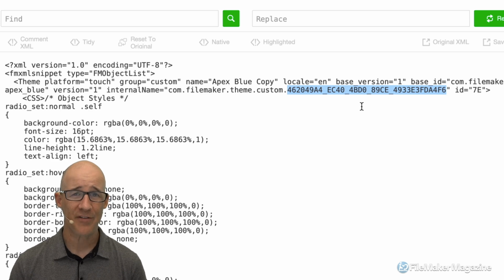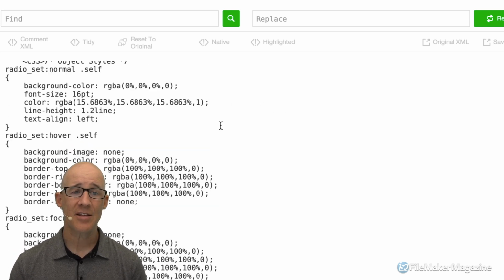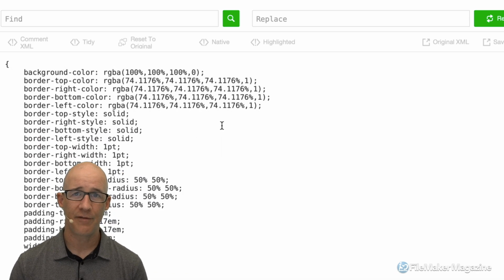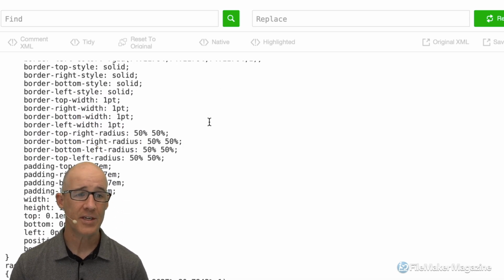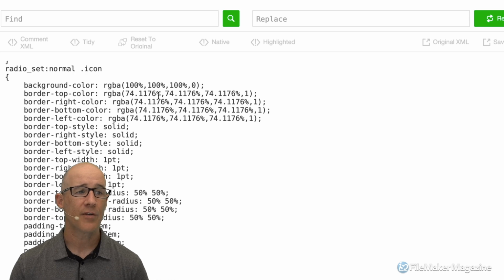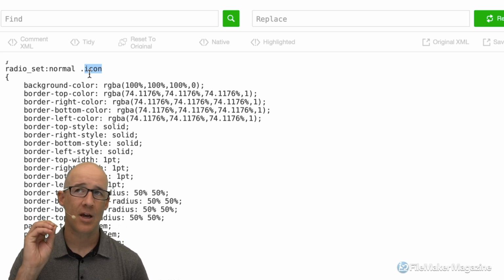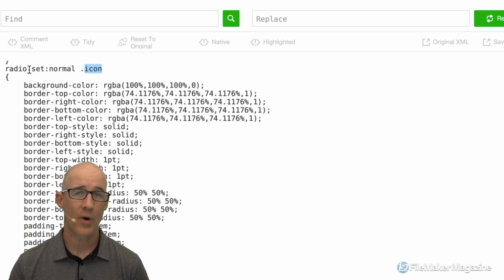Now, in order to make modifications to this, I could take the time to scroll through and deal with all of this code. This is all the CSS. You can see right here, for example, radio set, normal, icon. So this is just one of the many different facets of a field that's formatted as a radio button or a radio set, as the CSS is calling it.